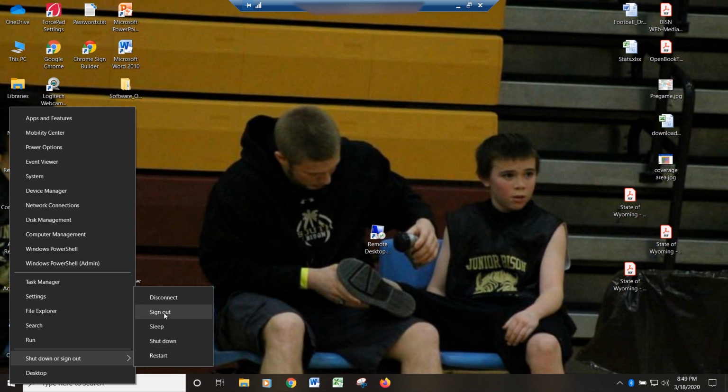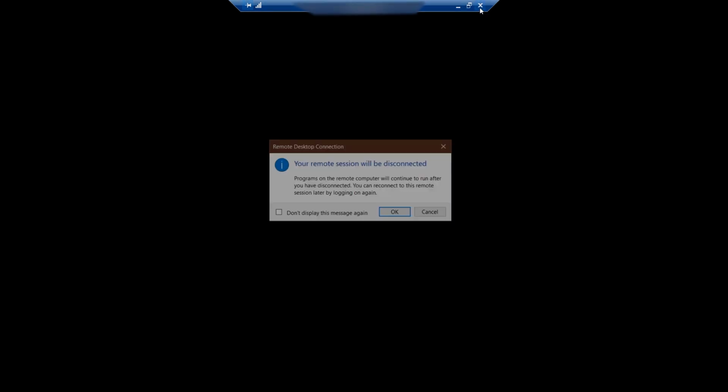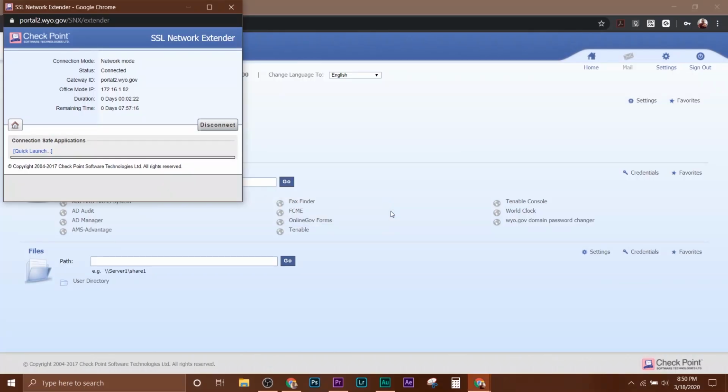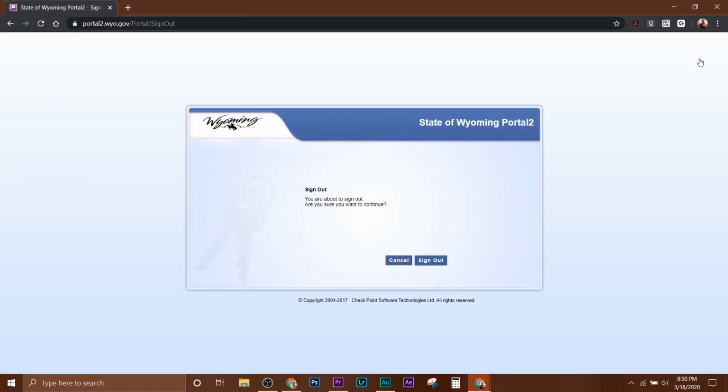Simply locate the option that says sign out. Once you've clicked on sign out, click on the X on the right hand corner of the blue banner to end your remote session. Once your remote session is ended, don't forget to disconnect from Portal 2. And once you've disconnected your connection to Portal 2, make sure you sign out.